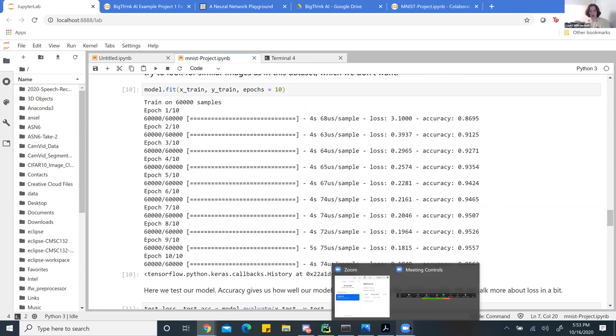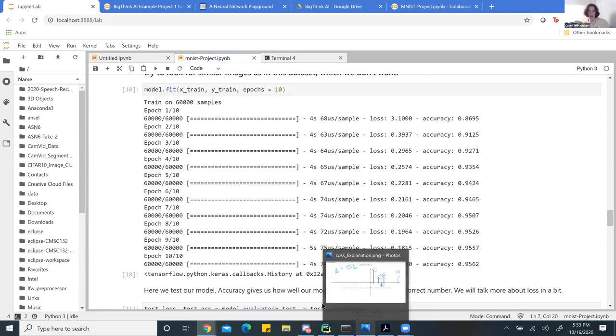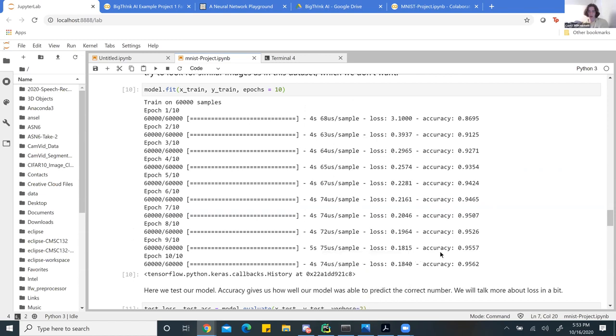This is just for my own understanding. So from epoch 9 to 10, it has a higher loss, so is it getting it right more of the time, or when it's getting it wrong, is it by just a little bit more? Is that what that's saying?